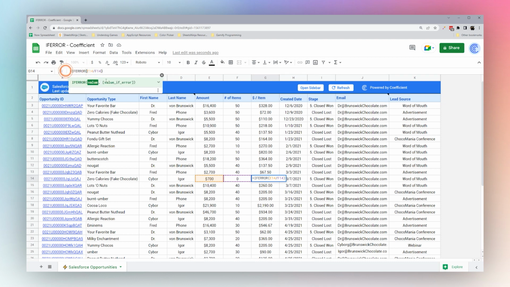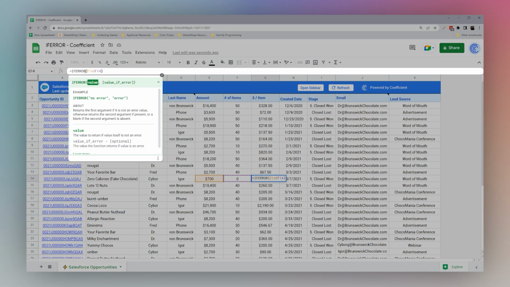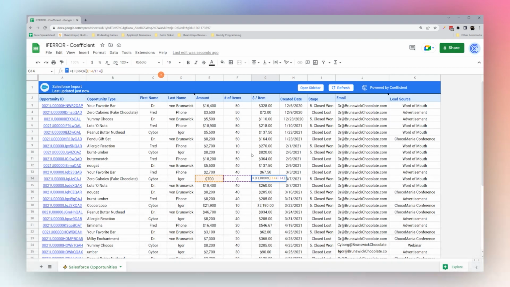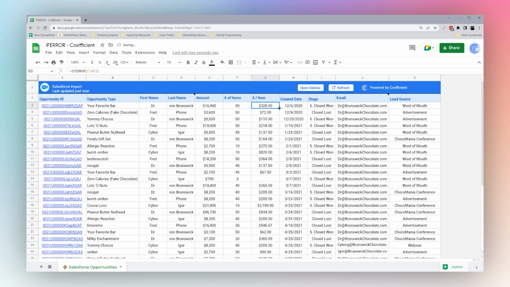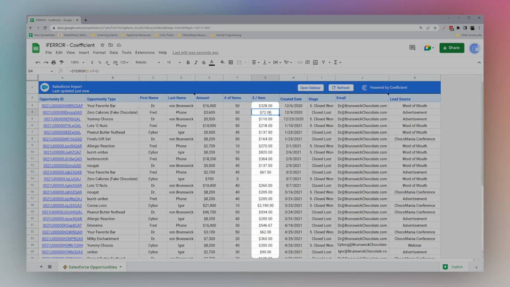Pull this open. You can see that it'll show the value if there's no error. Otherwise, it'll show a specified value if there is an error. And so if we just start up here, we can drag this formula down, and you can see that on this IFERROR, if we can calculate the result without an error, it shows the value. Otherwise, it shows a blank.